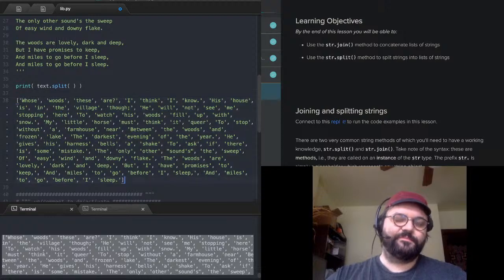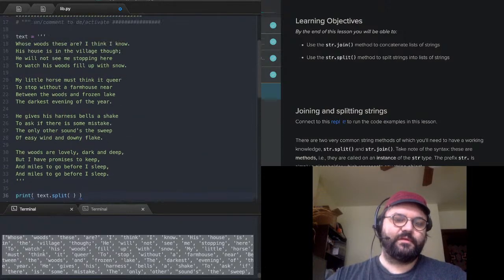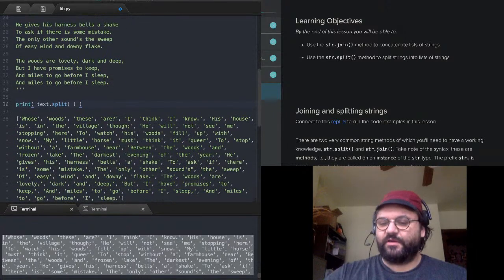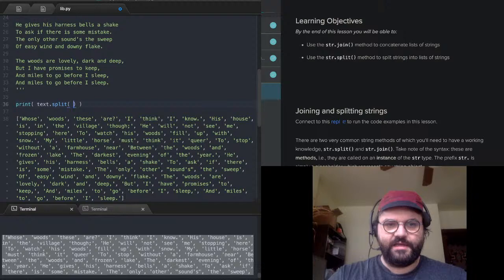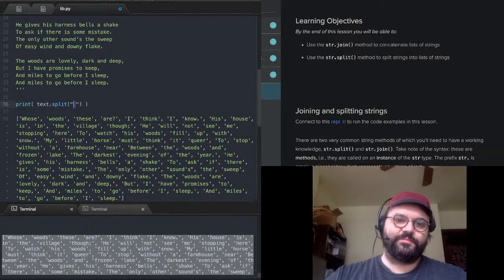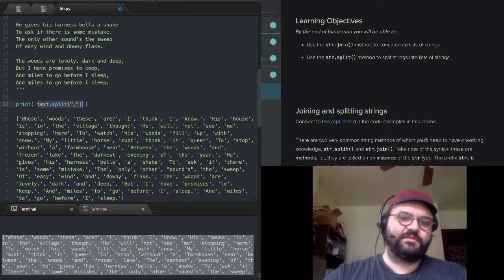I can also supply a character that I want to split on. So let's say I want to split on periods. This is going to give me sentences. Why don't I do this?